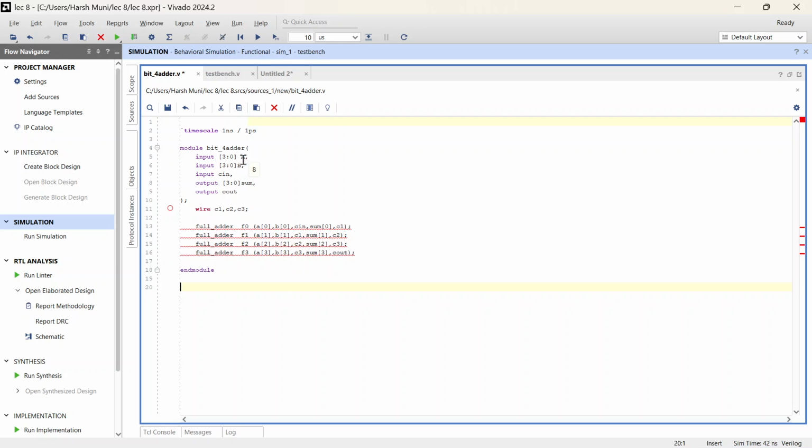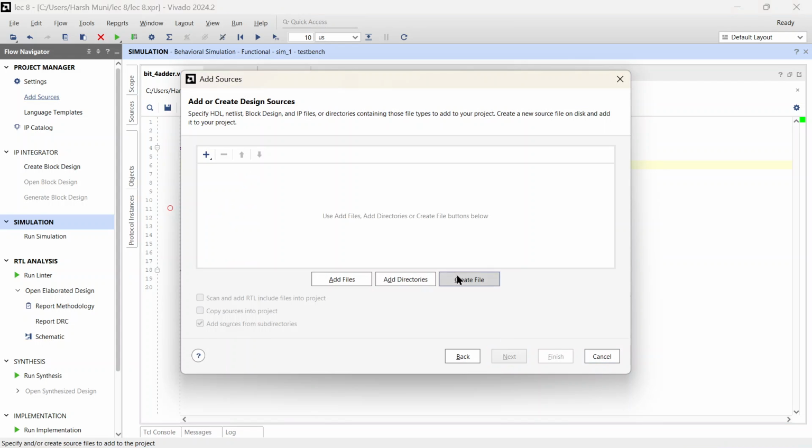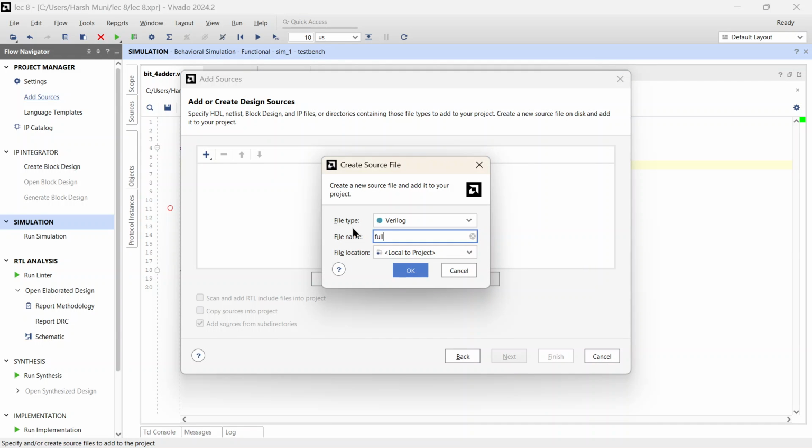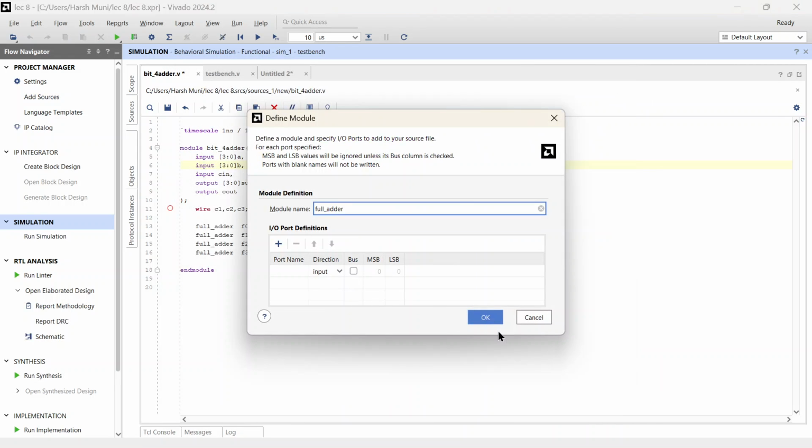Is there any problem here? A and B are not declared. Oh, now let me make them small letters. That has become a net only. So this is fine. Okay. Now for understanding, let me create a full adder for you so that we can see what will be the output. Full underscore adder. Okay. Finish it.